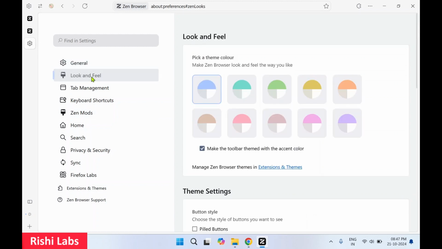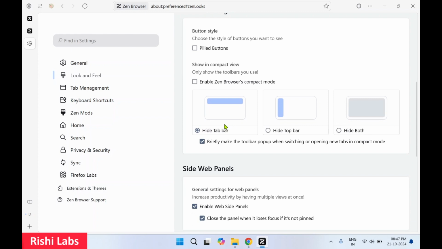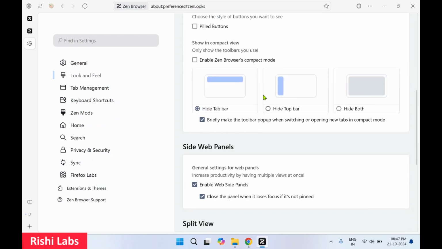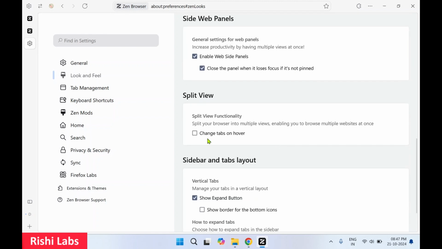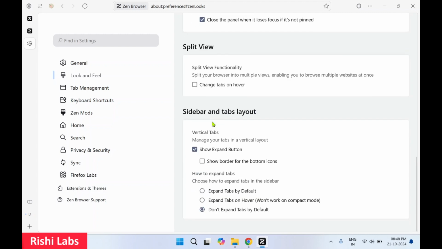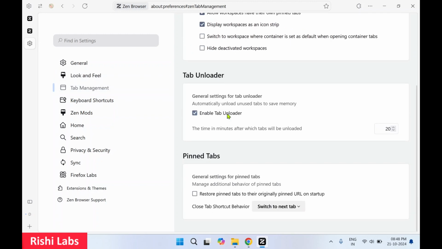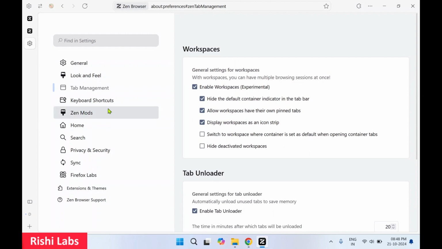In look and feel, if you click on this tab, you can see theme options and theme settings. Now how the look of the Zen browser should be, you can select that. Then split view, it enables a side web panel, and with split view you can access two web pages at the same time. In sidebar and tabs layout, in tab management, you can check a lot of features of the tab management.